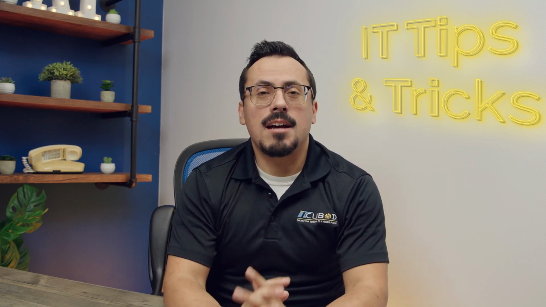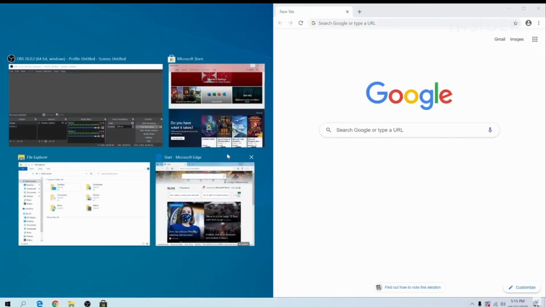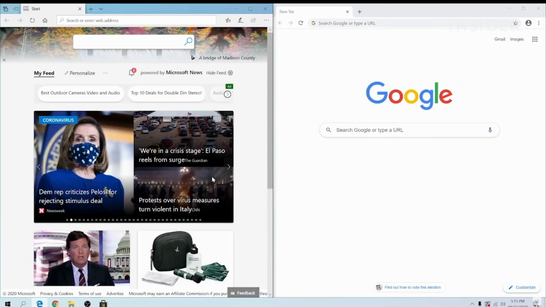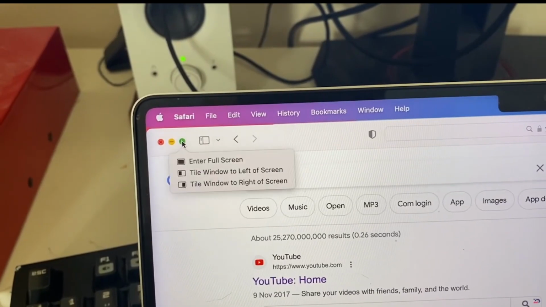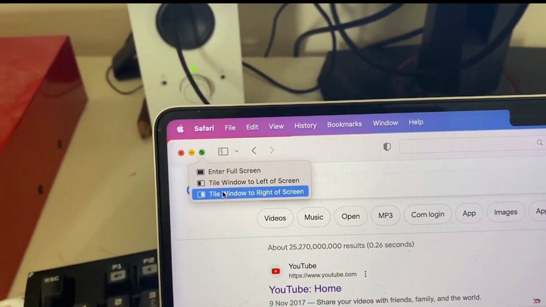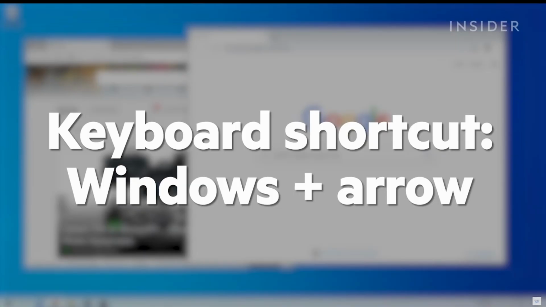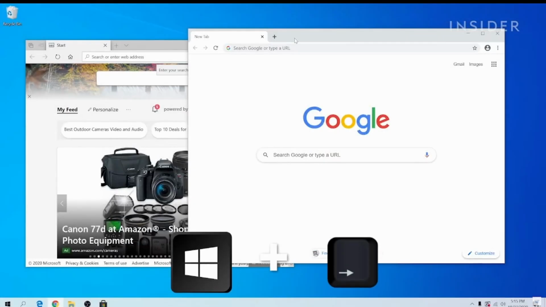Let's start with desktops. On Windows, just drag a window to the edge of your screen, and it will snap into place. Select another window for the other half. On Mac, use the green Maximize button. Hold it and choose Tile Window to left or right. It's that easy. Tip number 1, use shortcut keys.